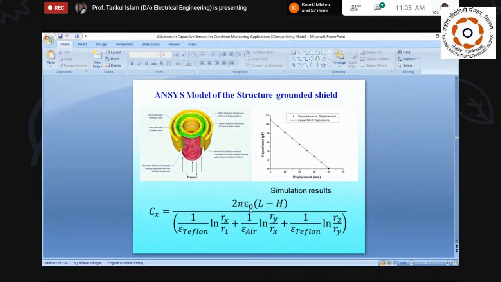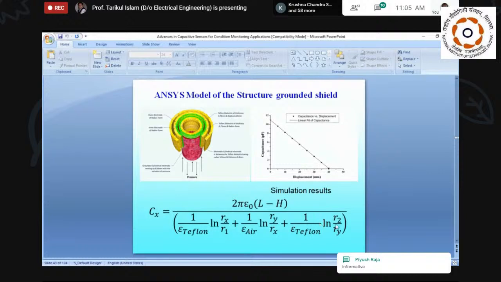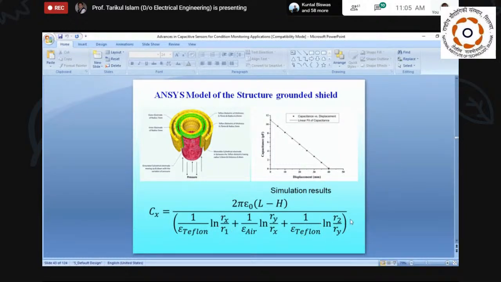And this is the capacitance expression: C = 2 pi epsilon naught (L minus H) times 1 by ln(R2 by R1) plus 1 by ln(R4 by R3). All of this is a constant, because epsilon is constant and these are dimensional parameters. So C varies due to variation of H. L is the total height of the high potential electrode, and H is the movement of the metal shield due to the application of pressure. And you see, this has a linear relation. It is decreasing, but it has a linear relation. That is the important characteristic.